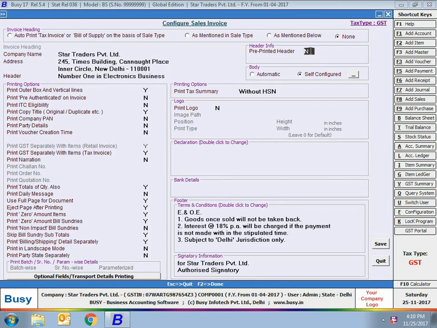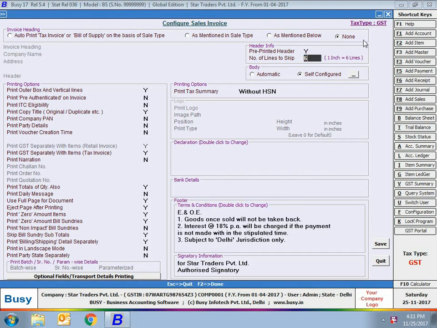Next on the right hand side is header info. In this, the first option is pre-printed header. If you have pre-printed stationery, like stationery on which you have already printed your company's name, address and some logo, then you can specify Y in this data field and then specify the number of lines to skip. That is, after how many lines printing is to be started.